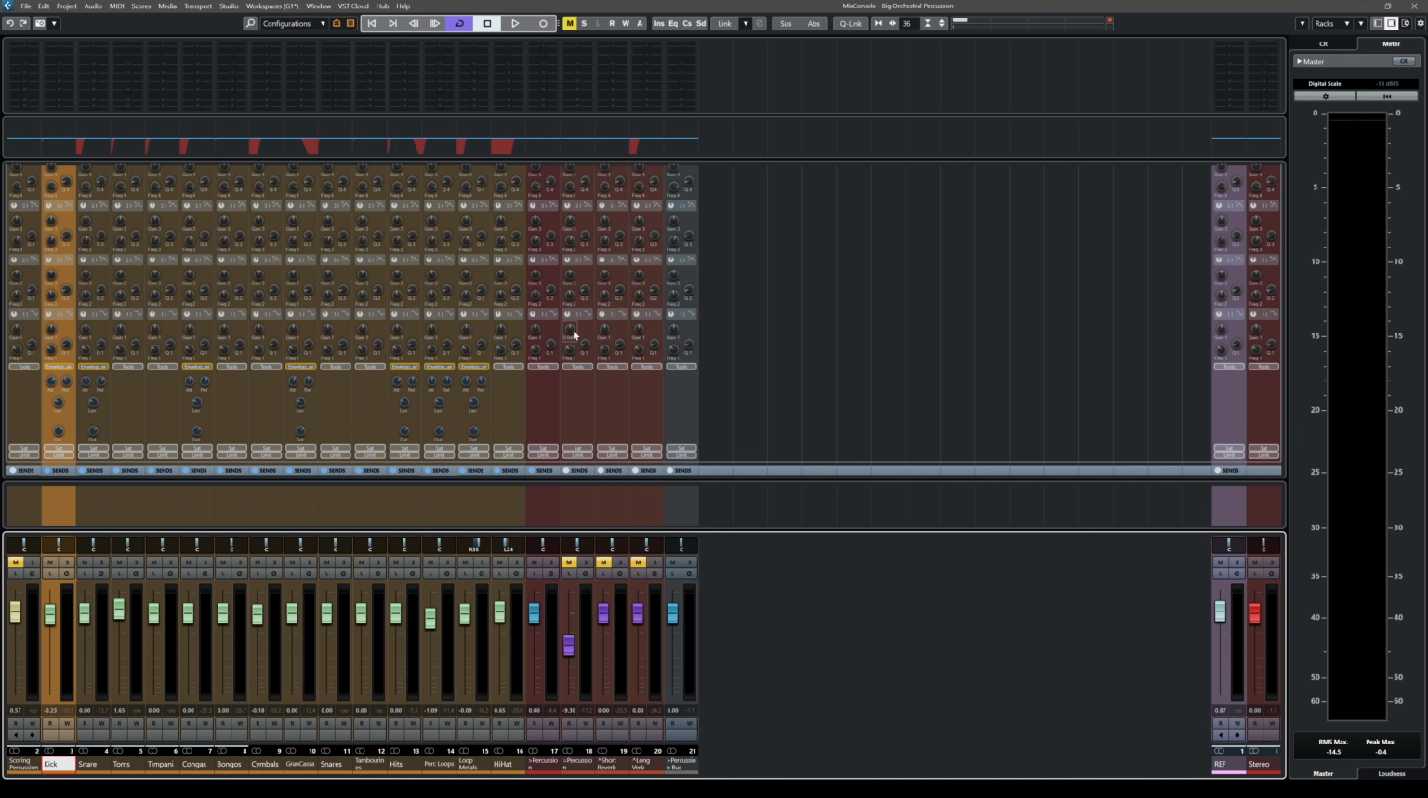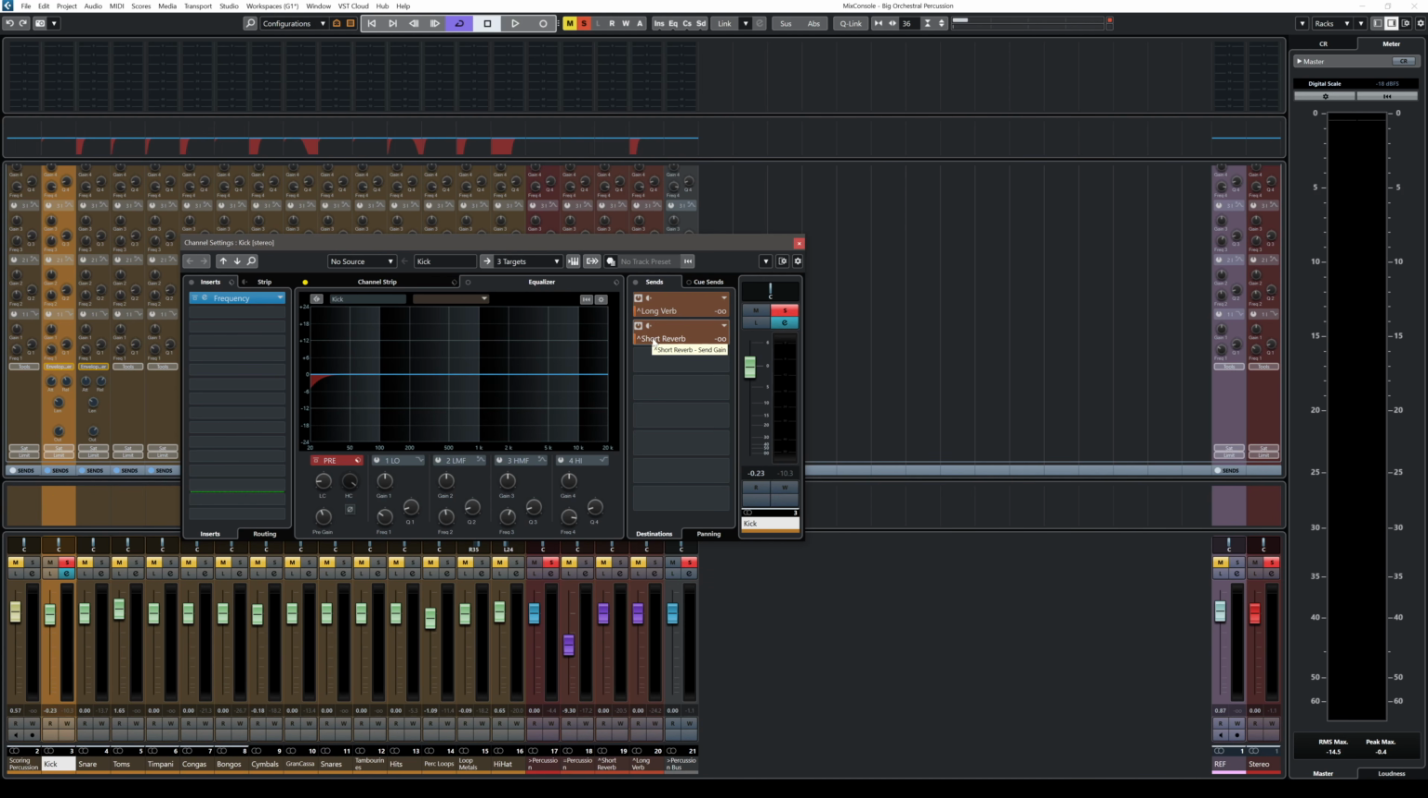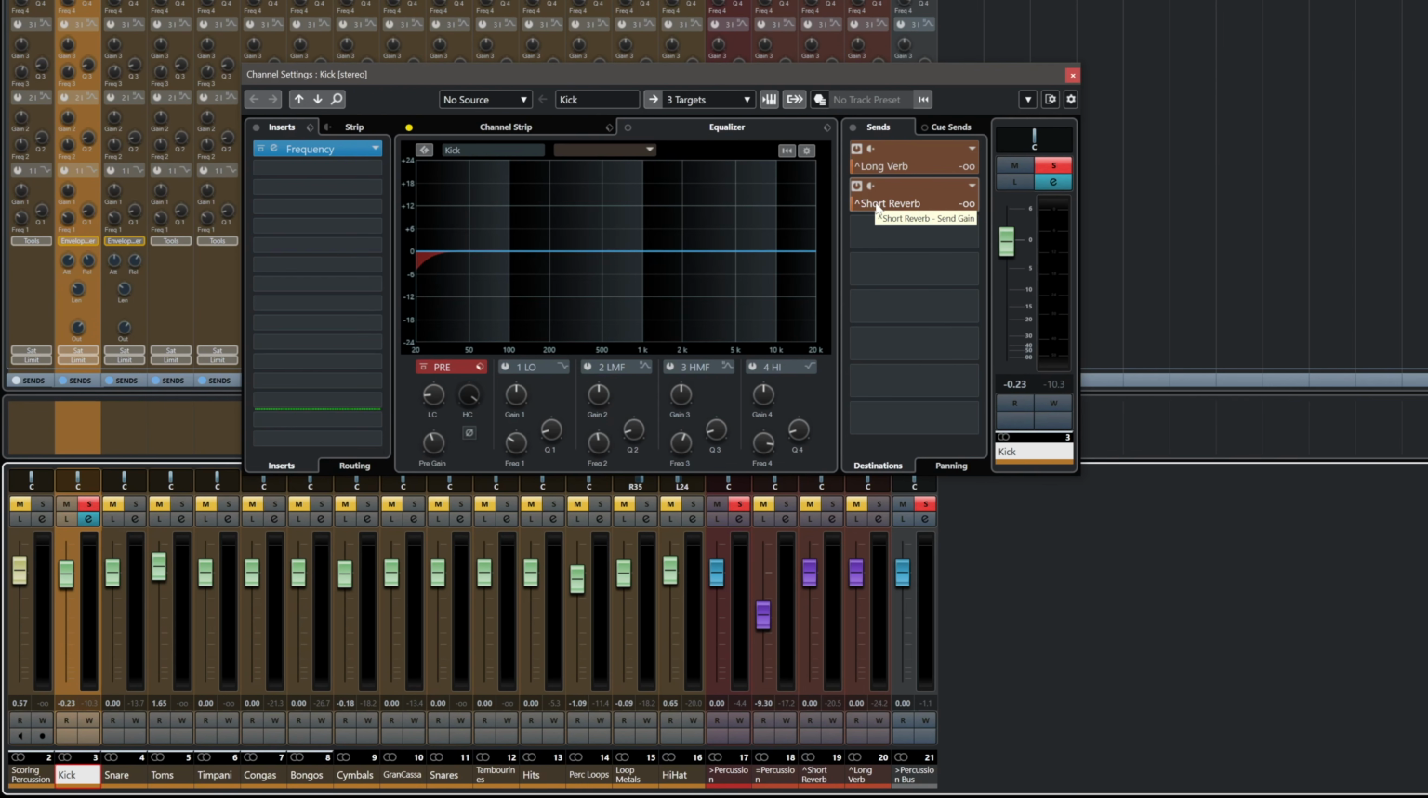So let me show you how I would approach a very busy part like this one. So I'm going to start with the kick drum, and I'm going to solo the kick drum, and let's see what we can do.